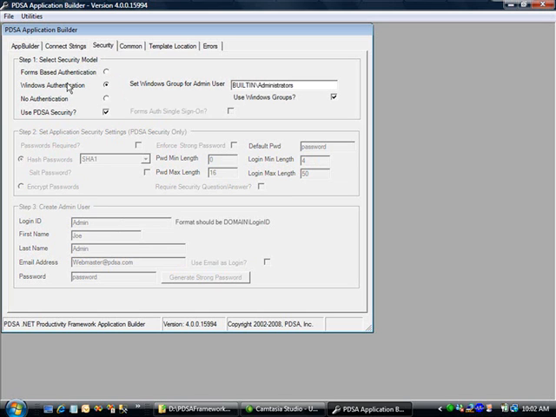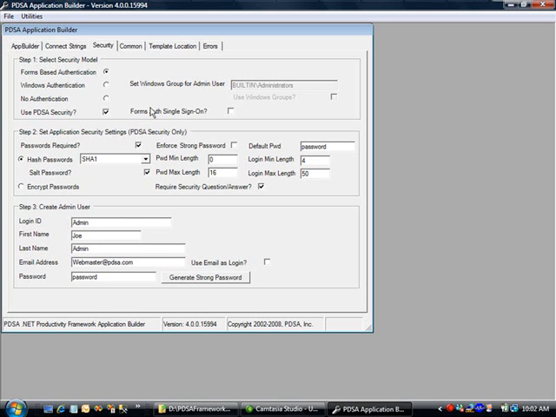Or you can choose Windows authentication. That's another option that we have here, and either use Windows groups or use our PDSA security. Or maybe you're just building a regular website and you want no authentication at all. So totally up to you on what you want to choose here.